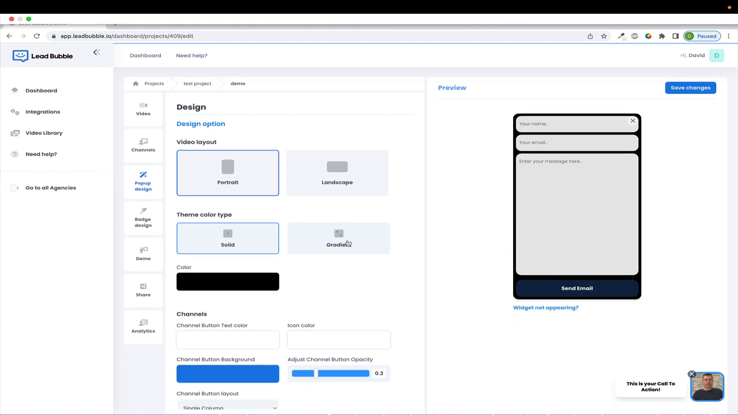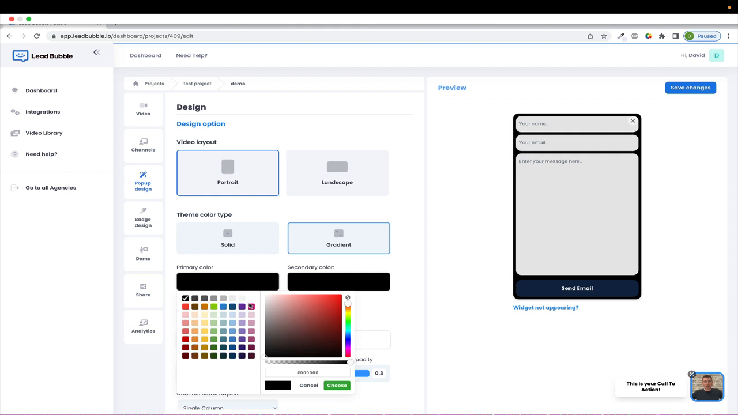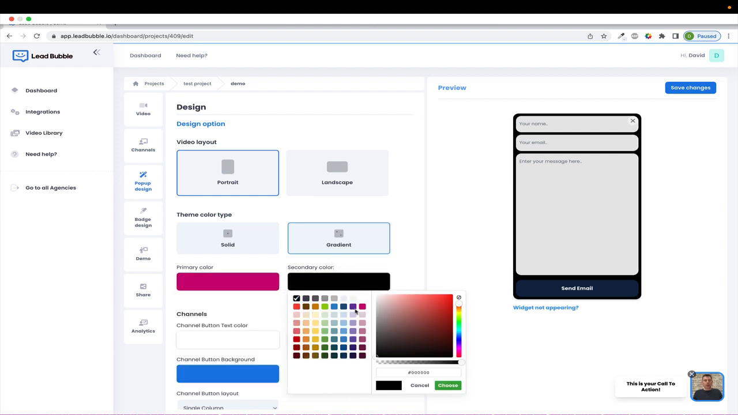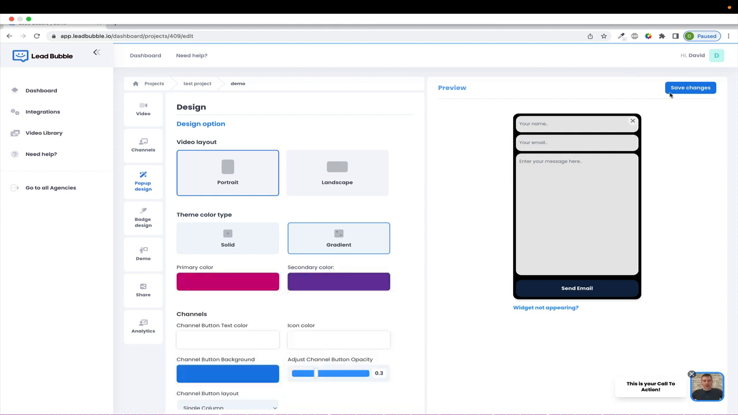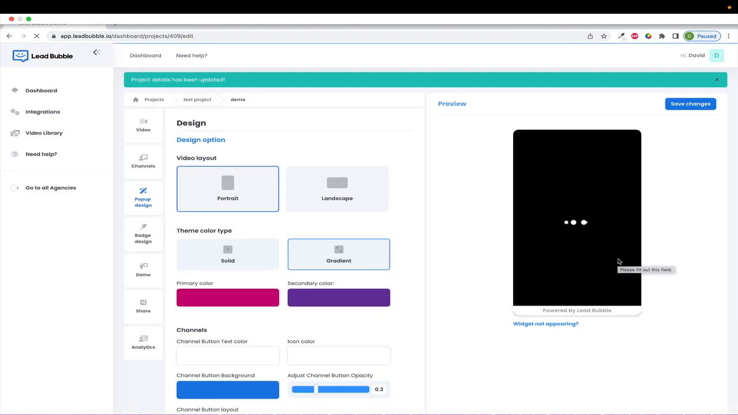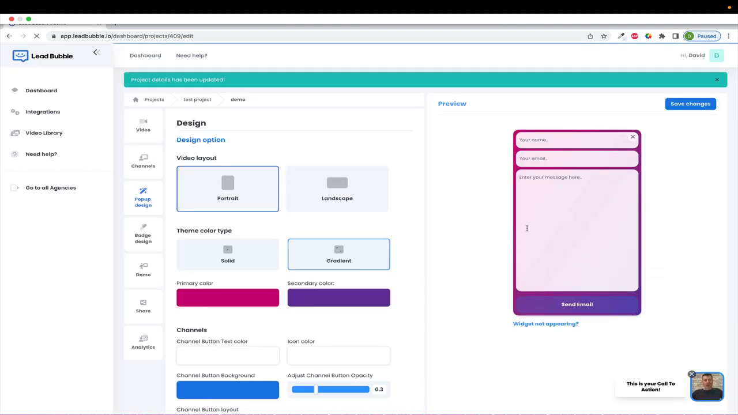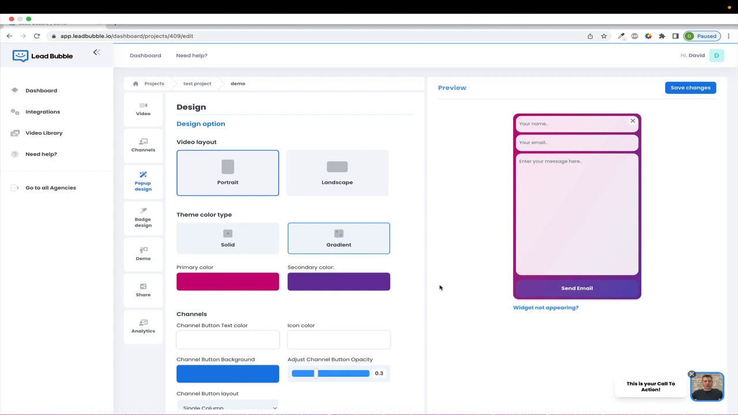And you can do a solid color. You can also do a gradient. So maybe we want to adjust and have a little bit of a gradient. Hit save. And you'll see how that background color changes.